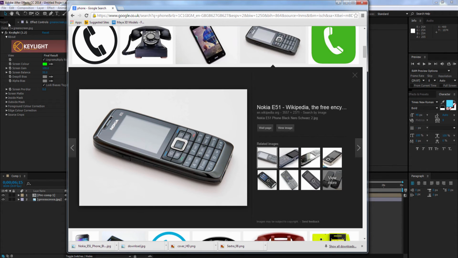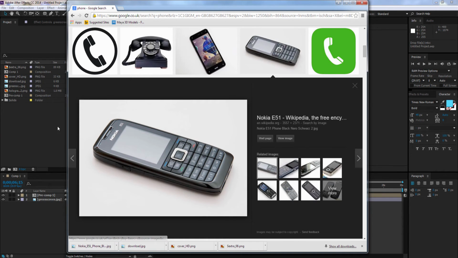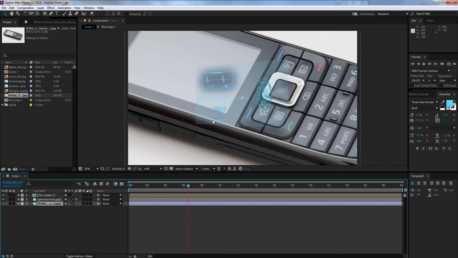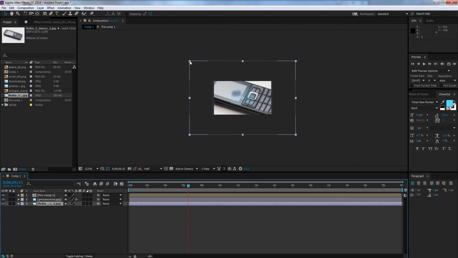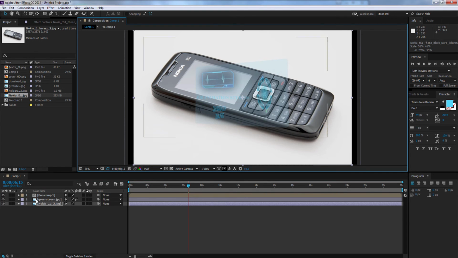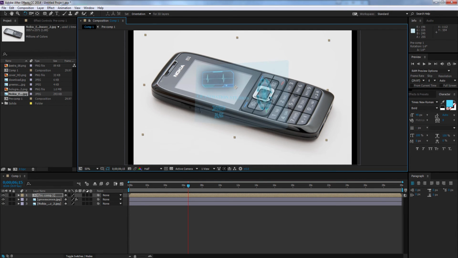So this is just going to give you a rough idea, guys, of what sort of effect you're looking at. But obviously, in part two, we're going to be doing it properly, adding it to a composition. So let's just drop this behind, maybe scale this down like so, and play around with the rotation of our hologram.